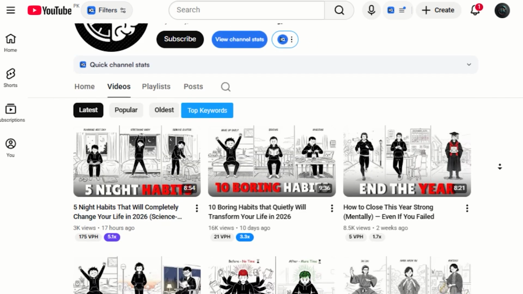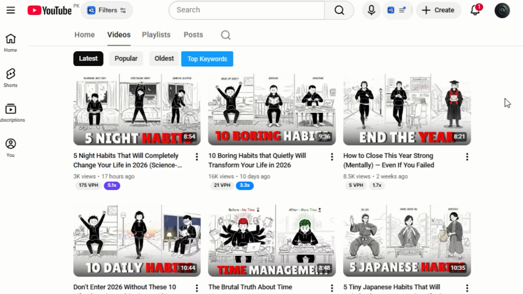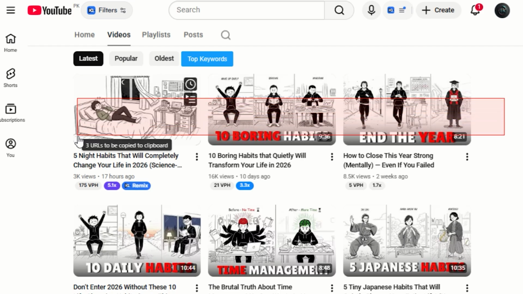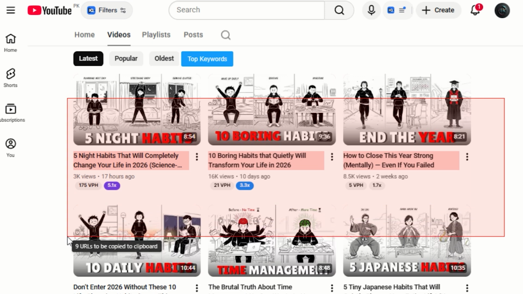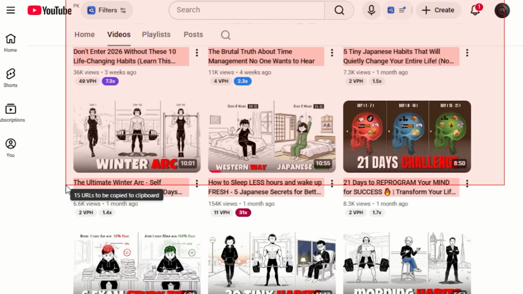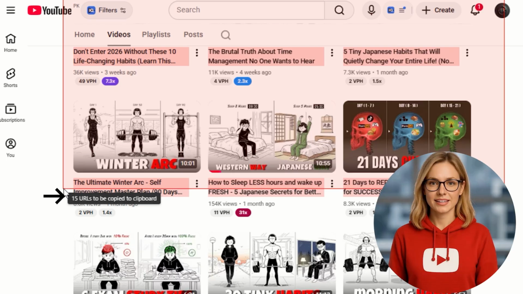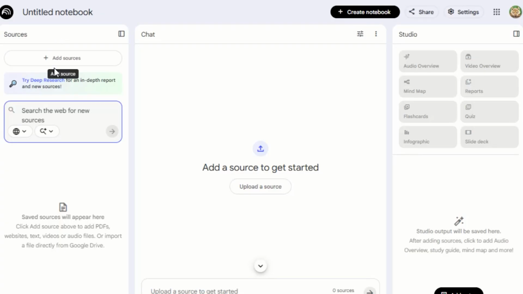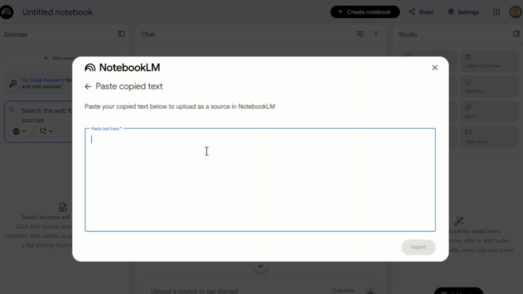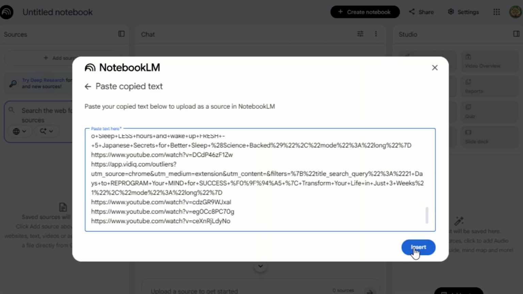Navigate back to the YouTube channel you want to analyze. Use the Grabit extension by holding Control, clicking the right mouse button, and dragging across all the videos on the channel. You'll see a colored selection box appear, and the extension will automatically copy all video URLs to your clipboard. The extension will confirm how many URLs were captured. Return to Notebook LM and click Add Website. Paste all the copied video links using Ctrl+V and click Insert.